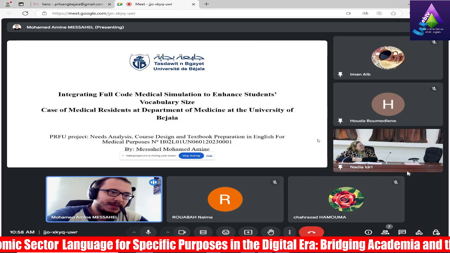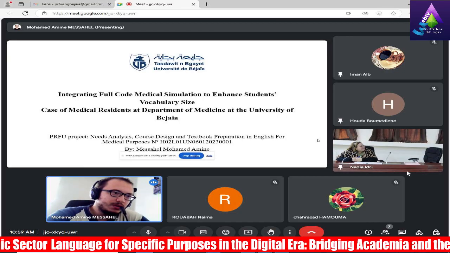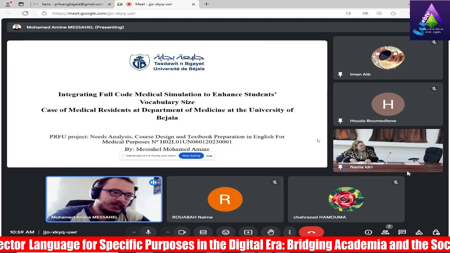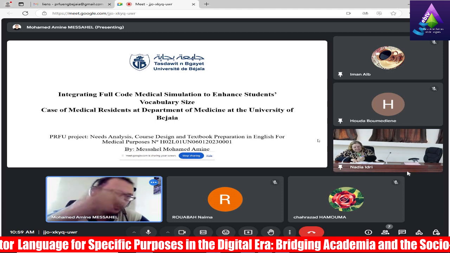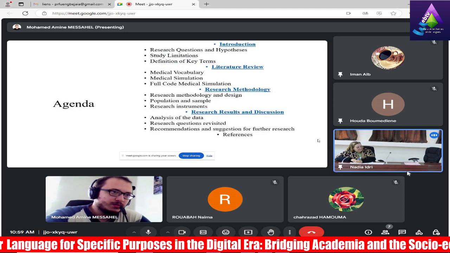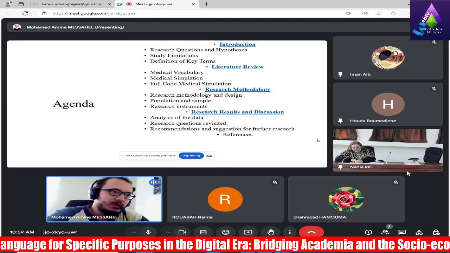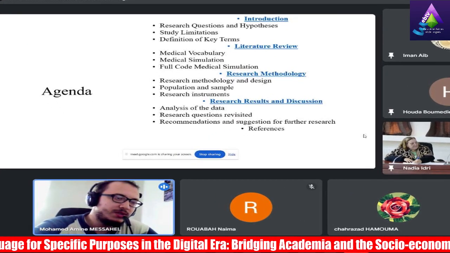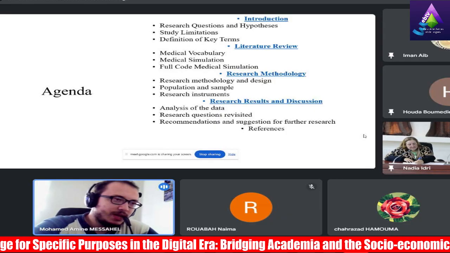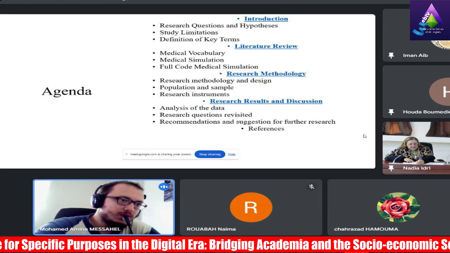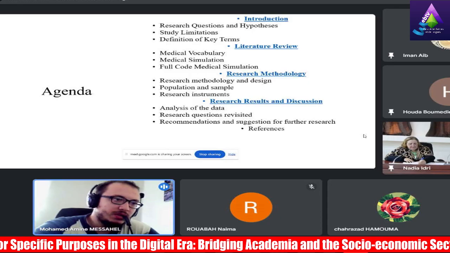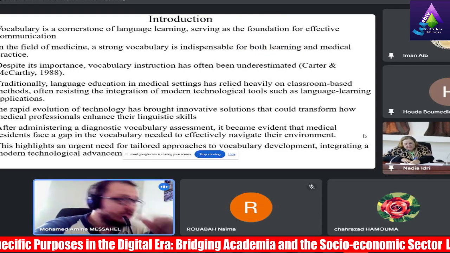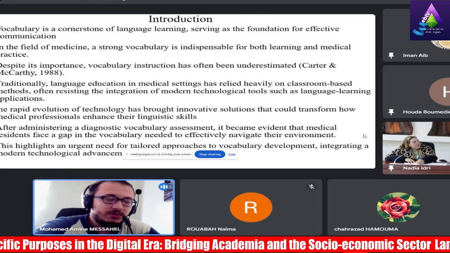My study is about integrating full code medical simulation to enhance students' vocabulary size, the case of the medical residents at the Department of Medicine at the University of Bejaia. So for the agenda for the day, we're going to have a look at an introduction, research questions, limitations, definition of key terms: medical vocabulary, medical simulation, and full code medical simulation as an application, the research methodology, and a discussion of the results.